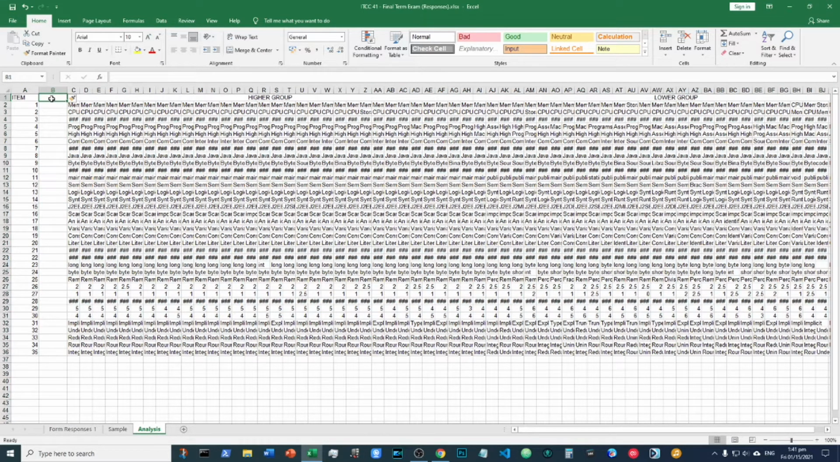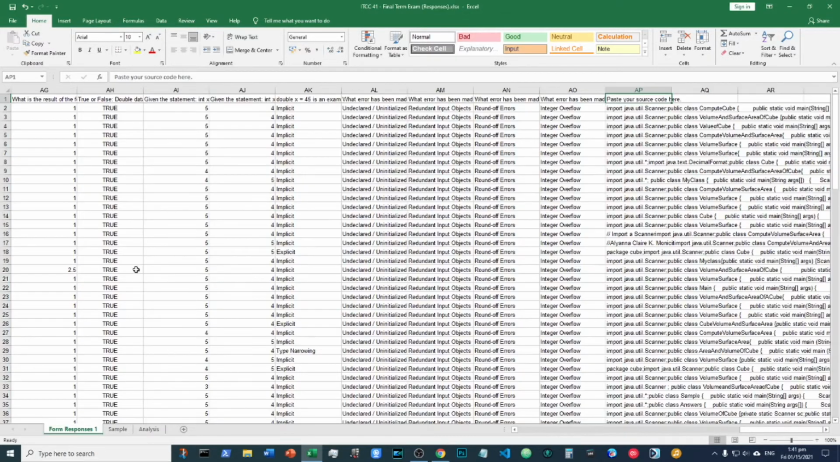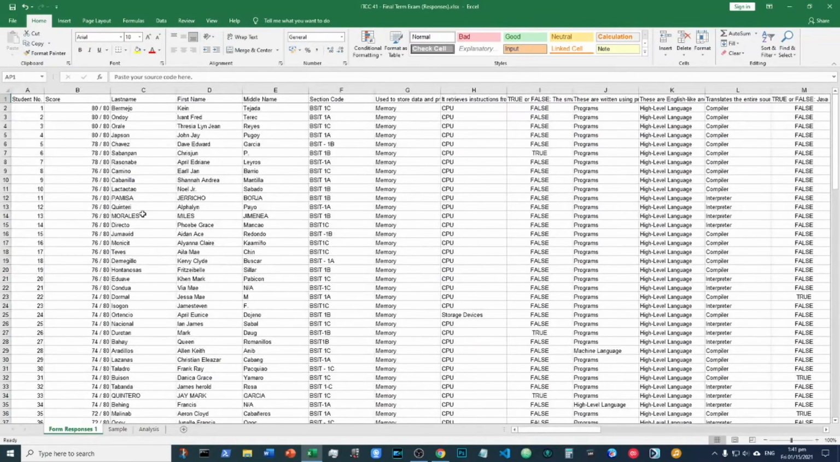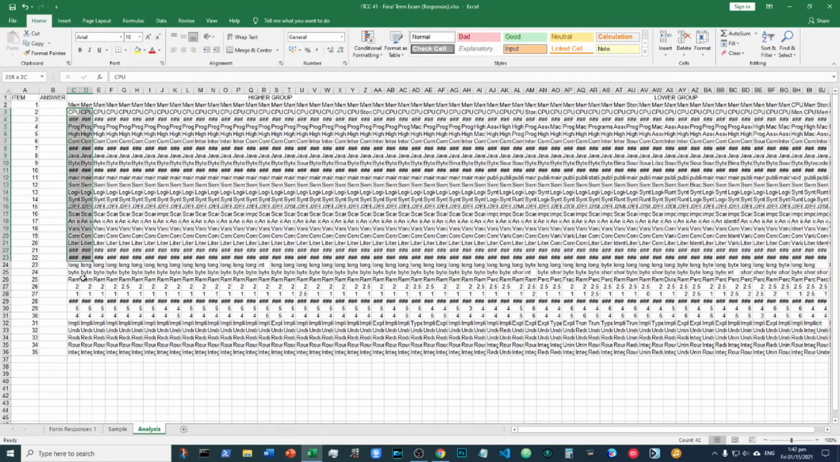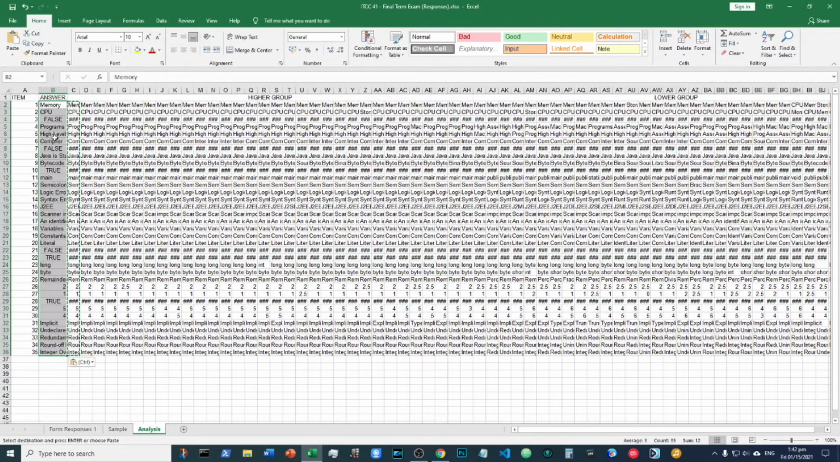You could then add the correct answer here, or you could just write answer here. If your top performer managed to get a perfect score on your exam, this would be easier since you need only to copy all his answers as the correct answer for your exam. So I'm going to copy this, then paste here.